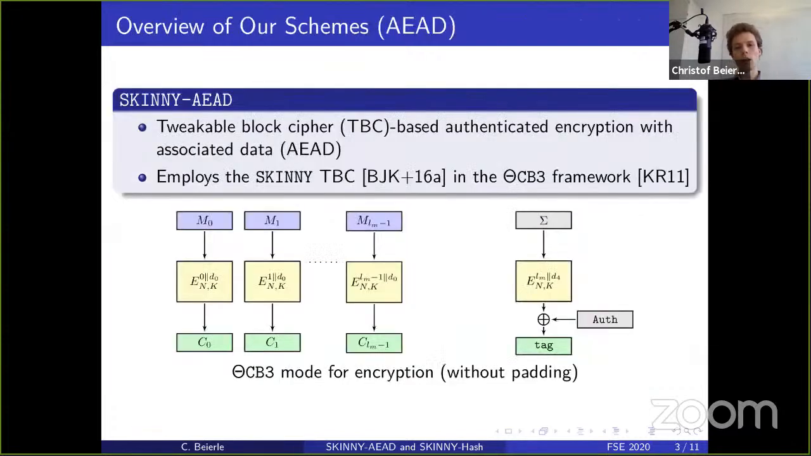Then Skinny AED just uses this Skinny tweakable block cipher in a Theta CB3 framework, the tweakable version of OCB. Thomas also explained this. It encrypts the blocks in parallel and independently of each other, and each block cipher call gets the nonce and the AED key as a fixed key, and a block counter is used as the tweak.